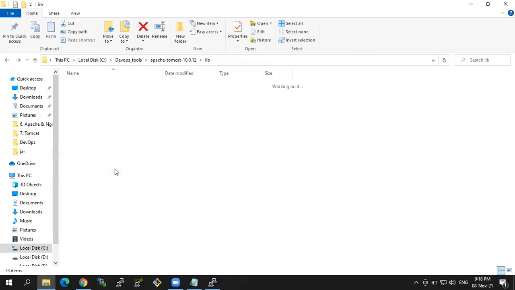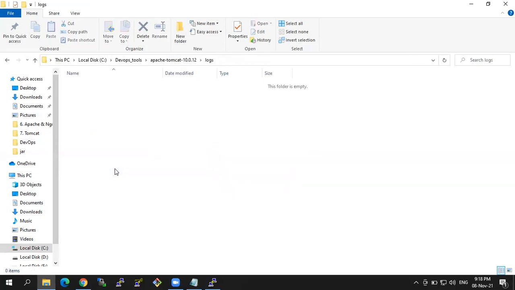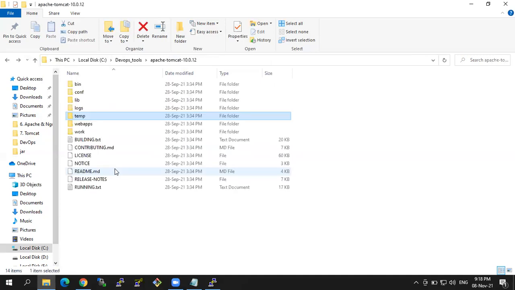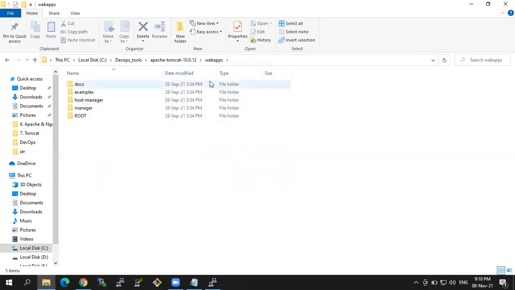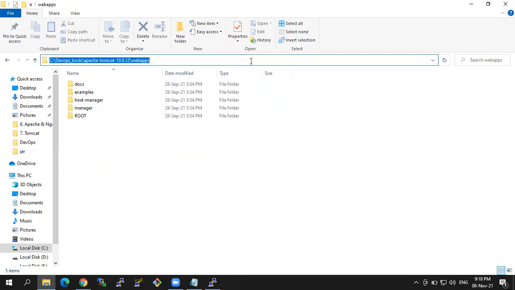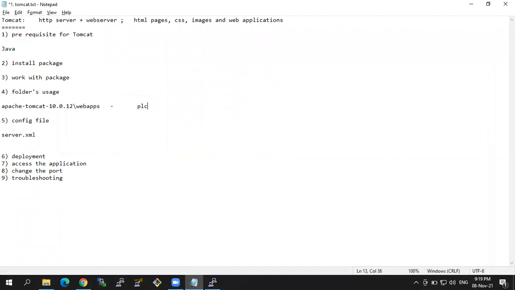Next, lib contains the library files, all the jar files. Next, logs: here you can see the logs whenever they are generated. Temp is nothing but a temporary folder. Then webapps is a very, very important folder. This is the main folder for deployment. If you move any package into the webapps folder, deployment is done. This is the place of deployment.